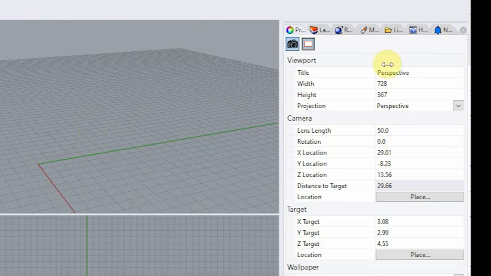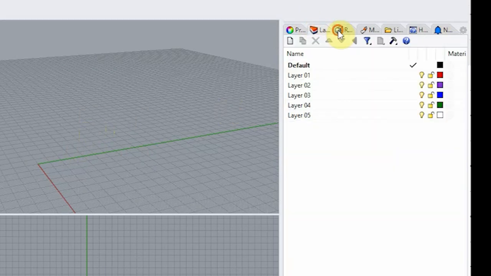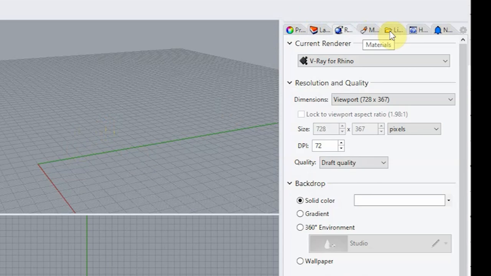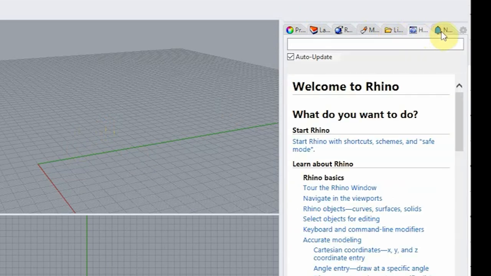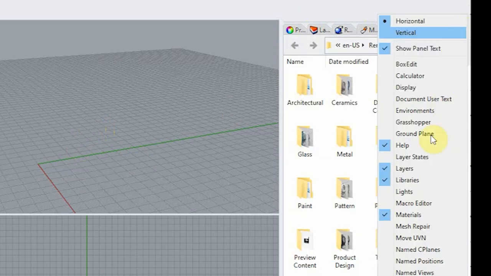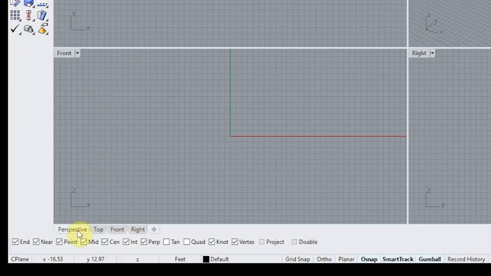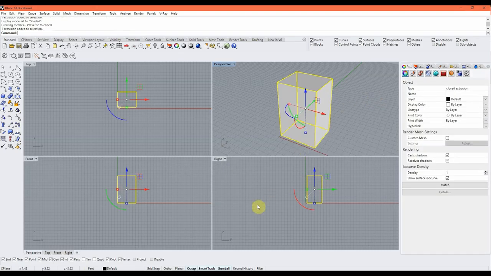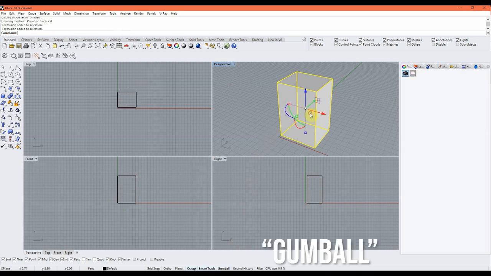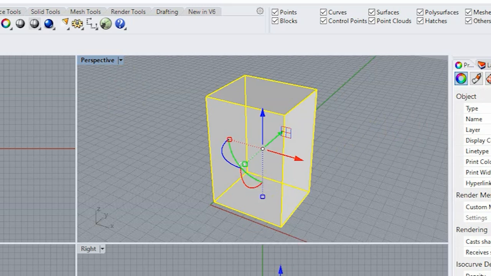The left-hand side of the program shows various panels containing layers, properties, and other settings. You can click the settings cog wheel to toggle on and off certain properties. Lastly, on the bottom, there is the status bar, and it shows the coordinate system and system units. One thing I do encourage you guys to actually toggle on is your gumball. It gives you the capability to click and drag things using the red, green, and blue arrows and also rotate them.